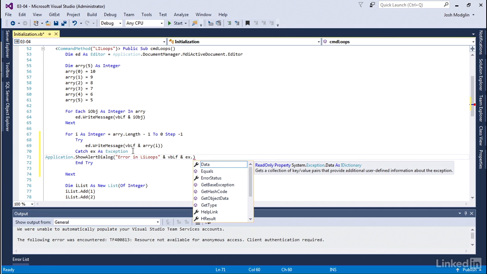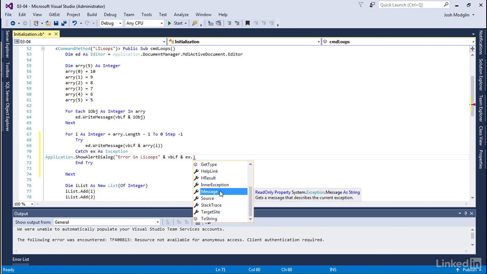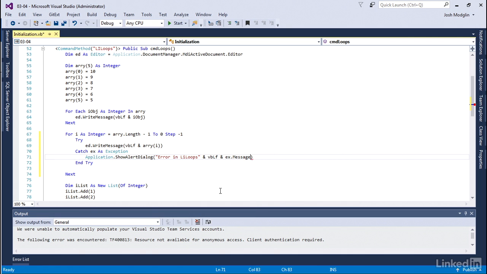This EX portion of the code is not needed. We could remove everything past Catch, EX As Exception. The Try, Catch, End Try statement would still work. But this variable is very useful if we want to understand better what the error is. That exception object has a lot of information about that error. And most of the time, what we're going to do is simply read the message of that error. So I'm going to add that in.